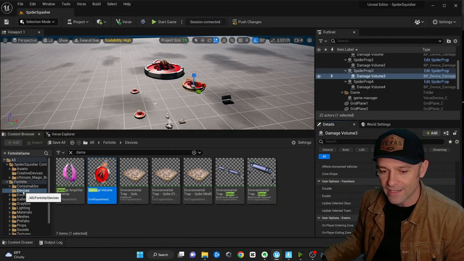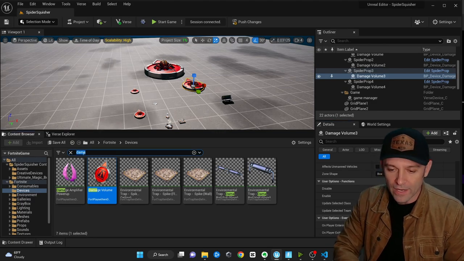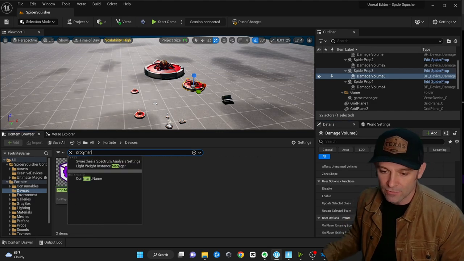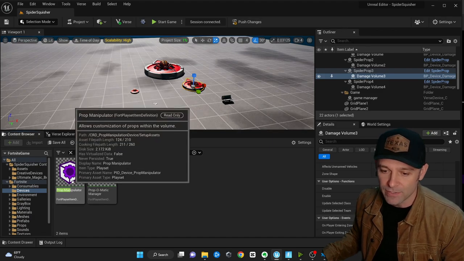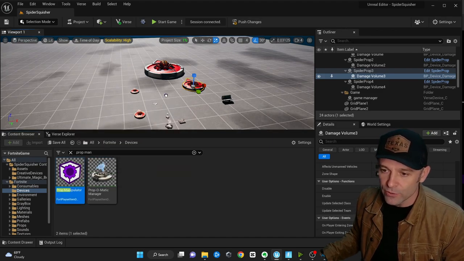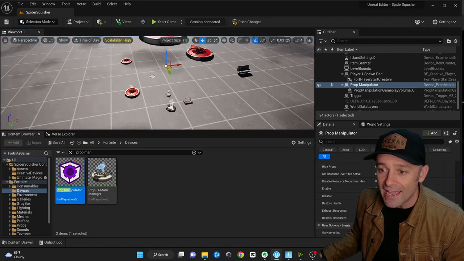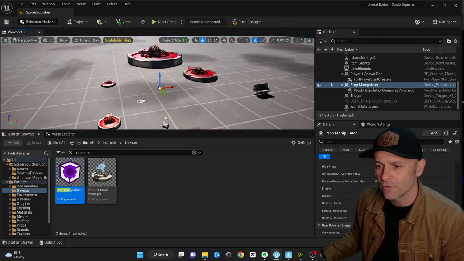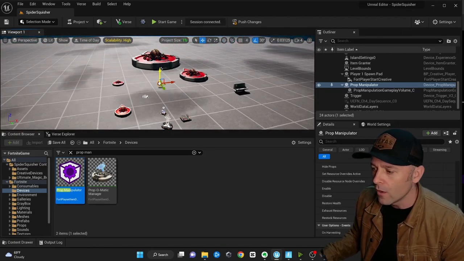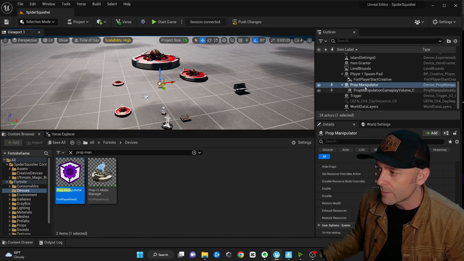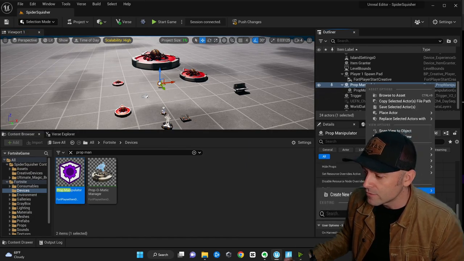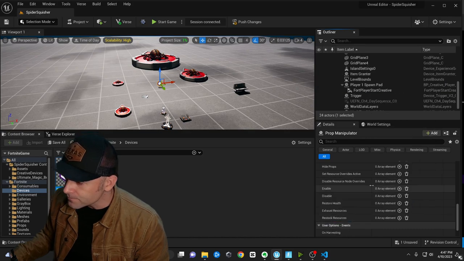So here in the Fortnite devices, we are gonna look for a prop manipulator. And what this is going to allow us to do is detect when props are destroyed within a zone. Really dumb, I know, whatever. So here's my prop manipulator. I'm gonna right click this and move it to my game folder.